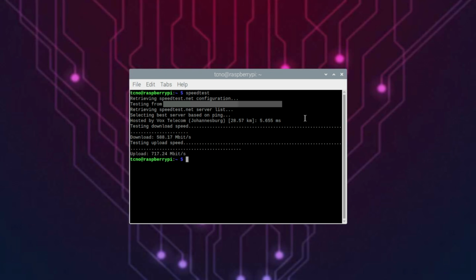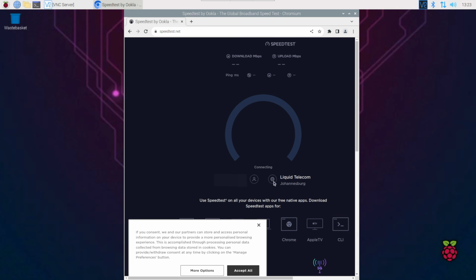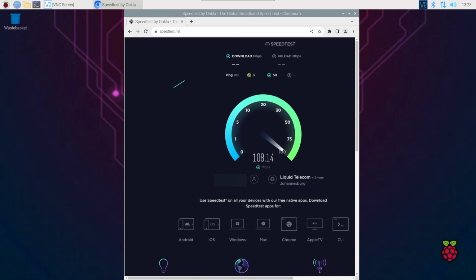The download speed is great, upload speed is great as well. If I check through my browser, for example, speedtest.net, and run it here, you'll see the download speed is a heck of a lot slower. In fact, it's about a fifth or a fourth of what it actually is. It's not too bad for a browser, but of course, it's nowhere near close to the full line speed.